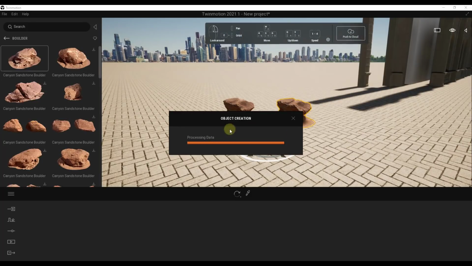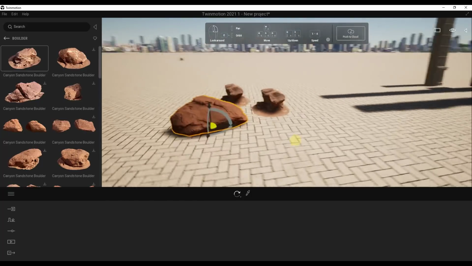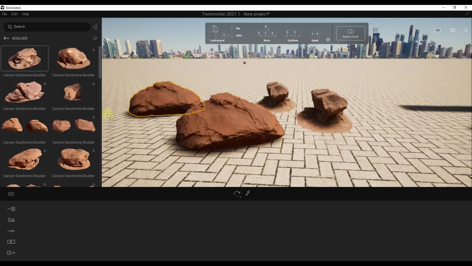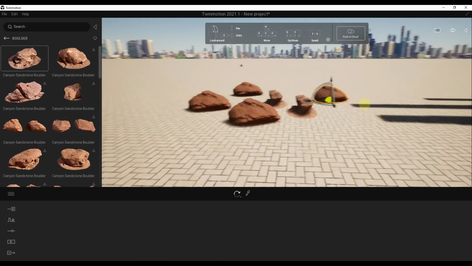The first time you do this, it's going to process data having to do with this object. So it's gonna tie it all together into an object that Twinmotion can use. That's gonna take a second, but once you've done that, you can drag this in whenever, right? I can drag it in over and over and over again. So once you download them from the cloud, you can use them in your models.